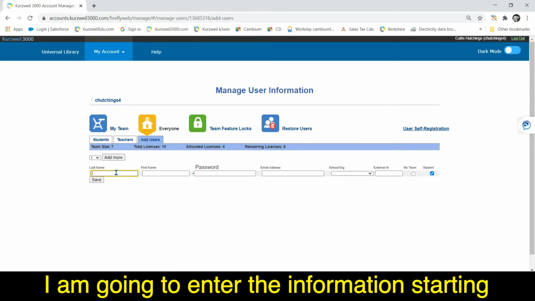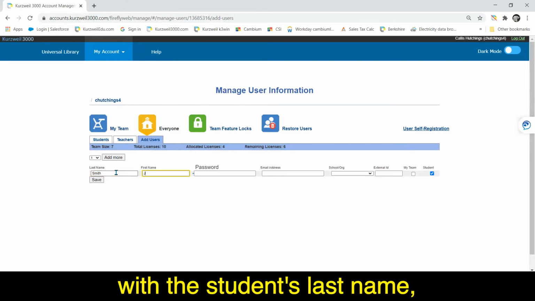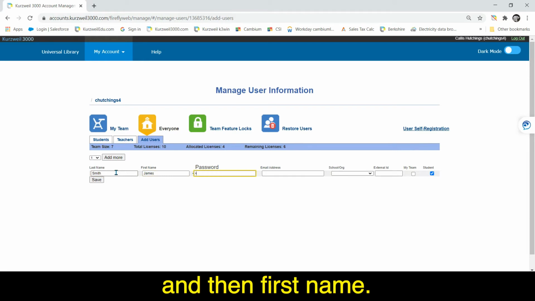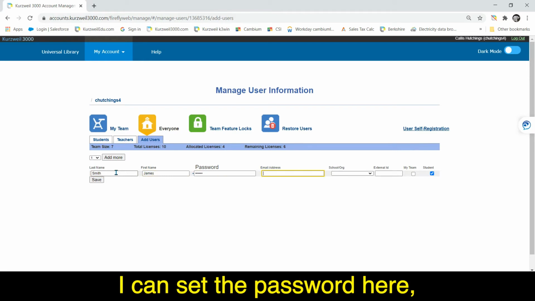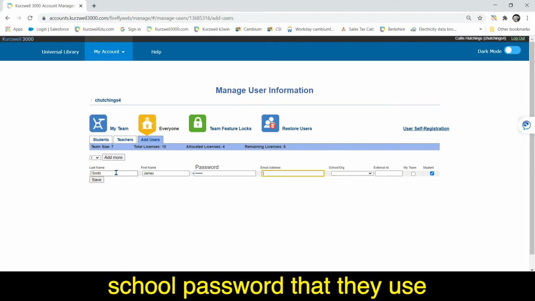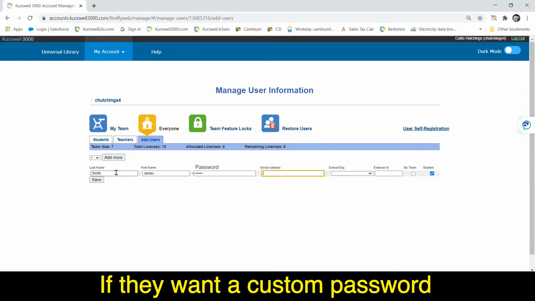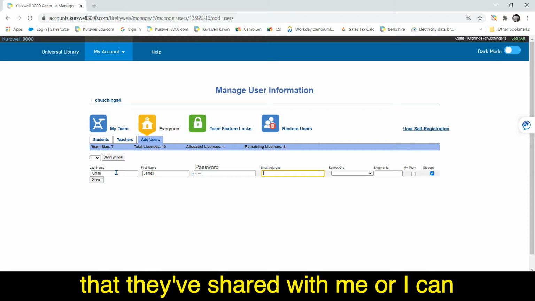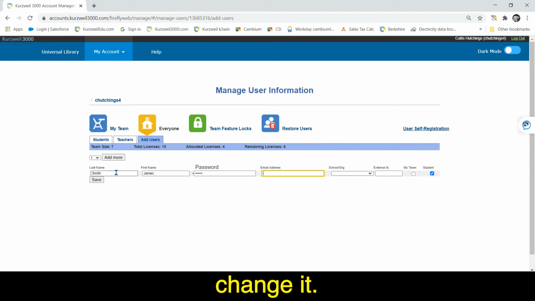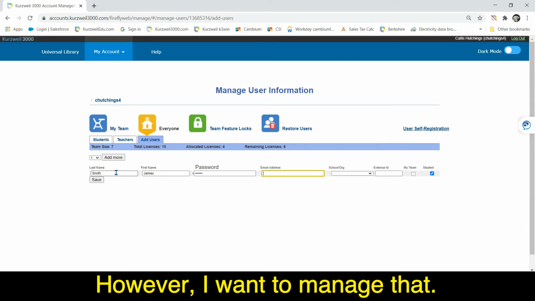I'm going to enter the information starting with the student's last name and then first name. I can set the password here. If the student has an existing school password that they use for everything, I can put that in. If they want a custom password that they've shared with me, or I can create something generic and they can change it however I want to manage that.